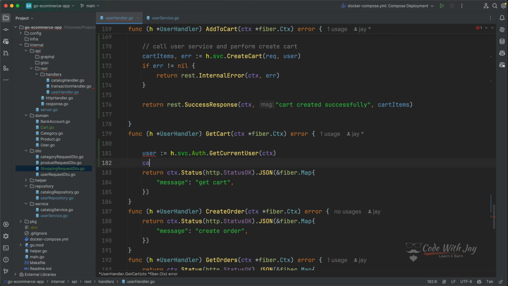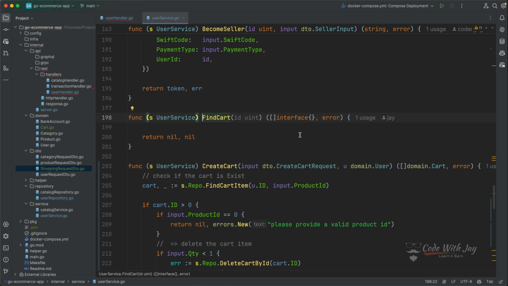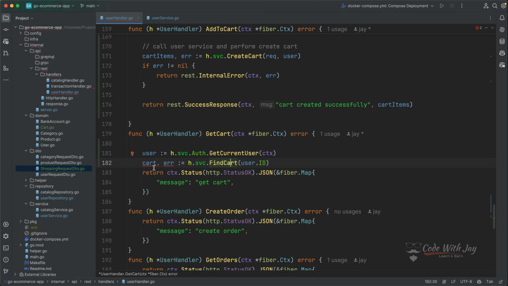So in this case, cart and error, and we will call our service. This is going to be our handler service, find cart. Let's see whether this find cart function is returning something. So far it is not returning anything. This is perfectly fine; we are going to add some code quickly. But let's make sure this cart and error are handled correctly, so at least we can return some data based on this response.